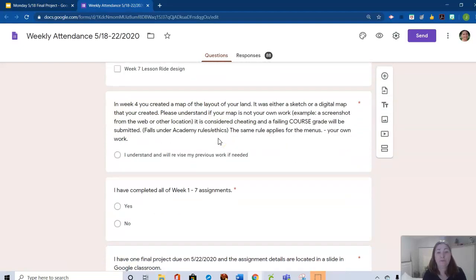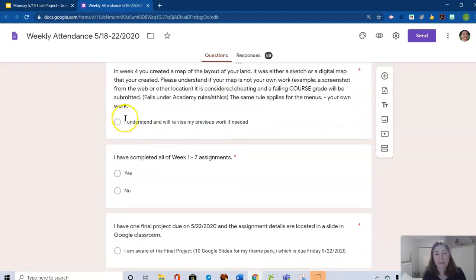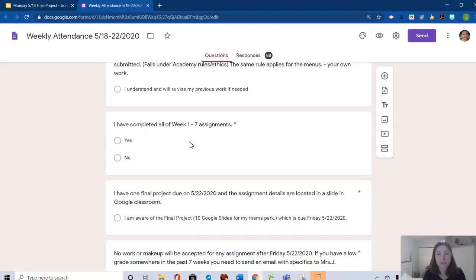And then in week 4, you made the map of your land. It can't be plagiarized, can't be copy and paste. I need you to put that in there. So if you don't change it and you have plagiarized, you have a notice from me, you will fail the course for that. So replace it, fix it. Engineering, we have ethics, right? We have to.